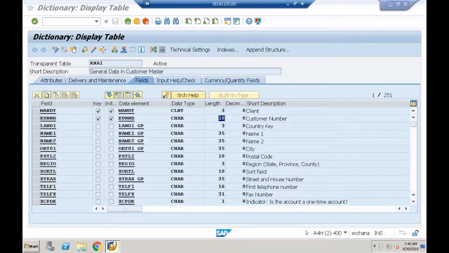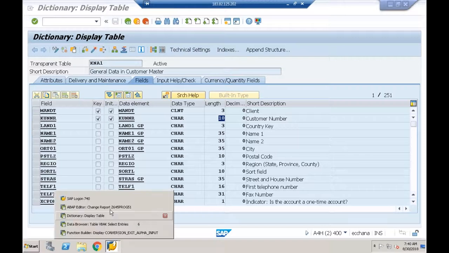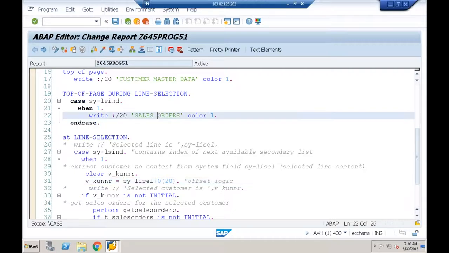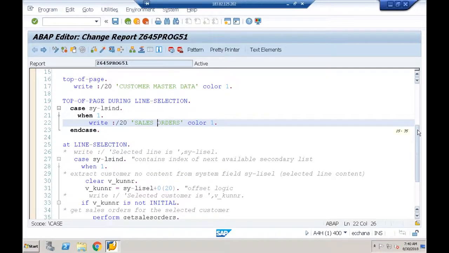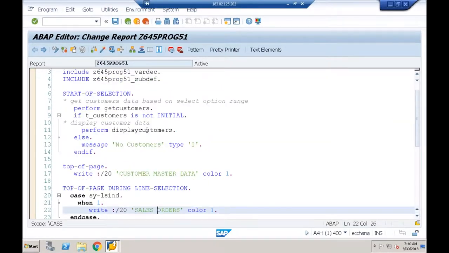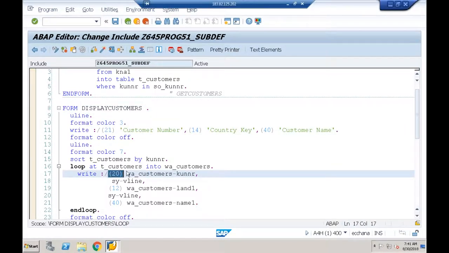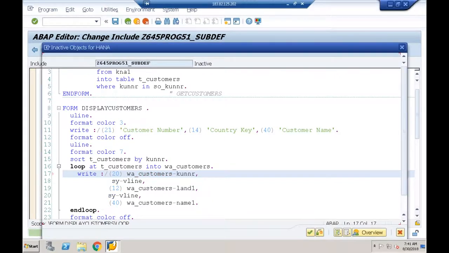Okay, so let's see what is the issue if I give 0 of 10. You will not get the data. See here. What Vamshi is saying is that in the table, customer number is character of 10, so you extract only 10 characters. But here, when I'm displaying the data of the customers, I'm reserving 20 spaces for this field. If I had not given this, the first 10 characters would be the customer number, but since I gave 20, it will allocate 20 spaces for the customer.